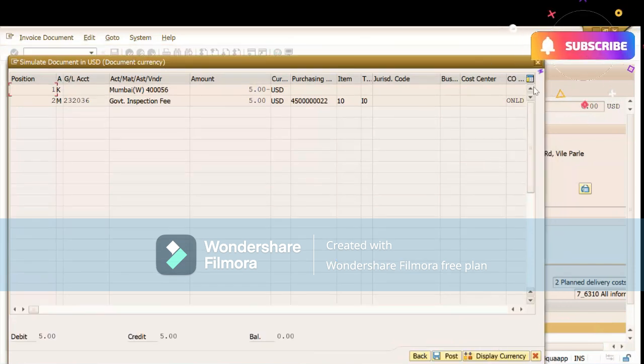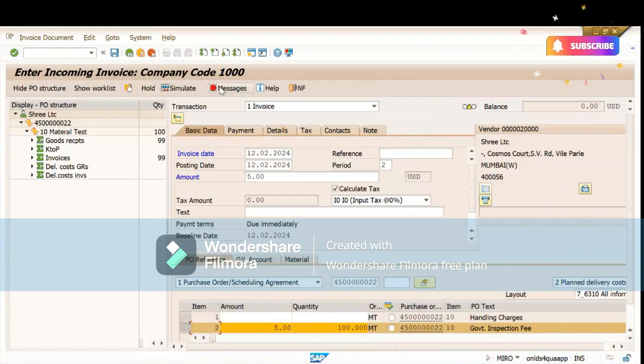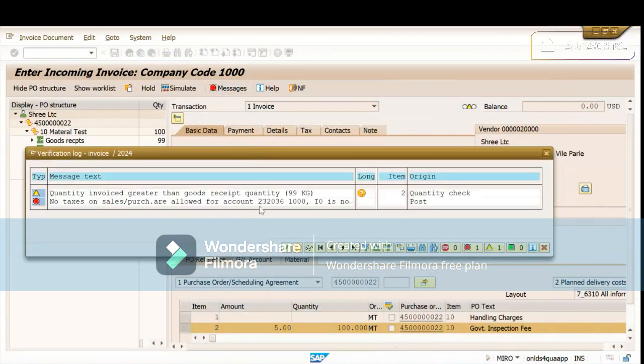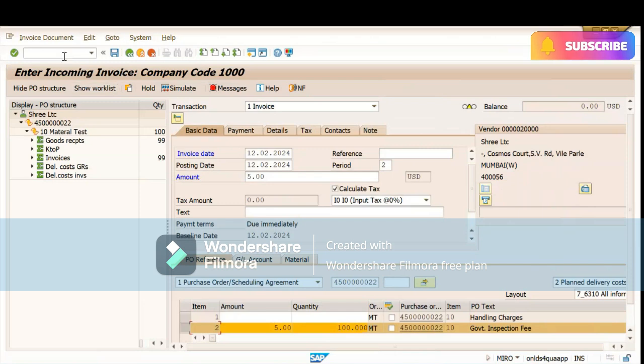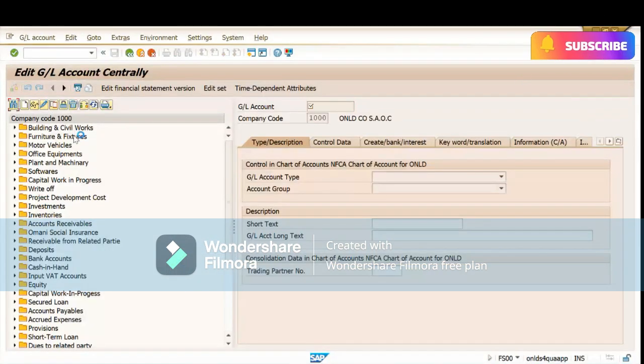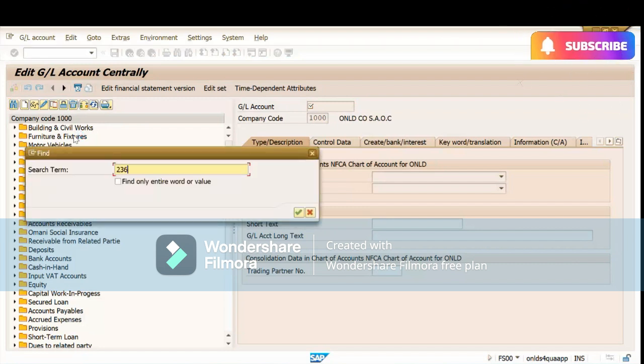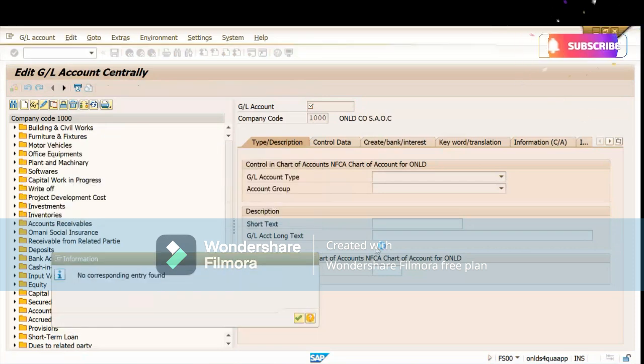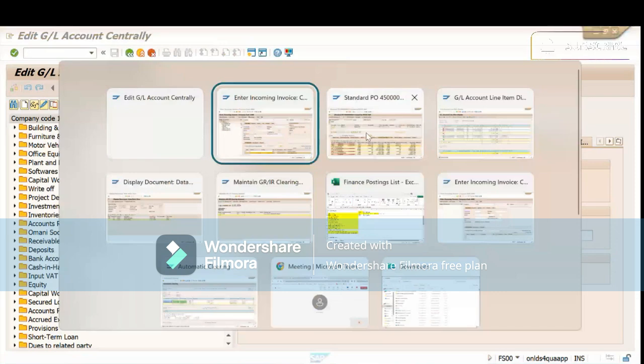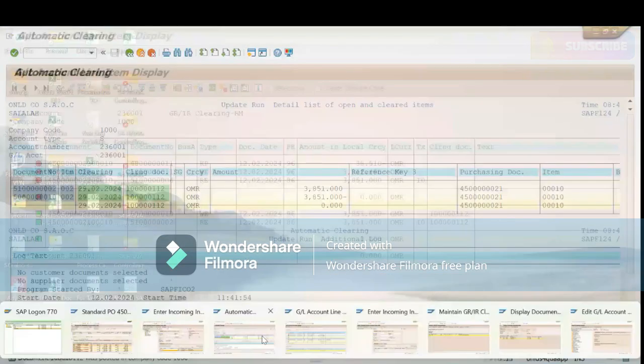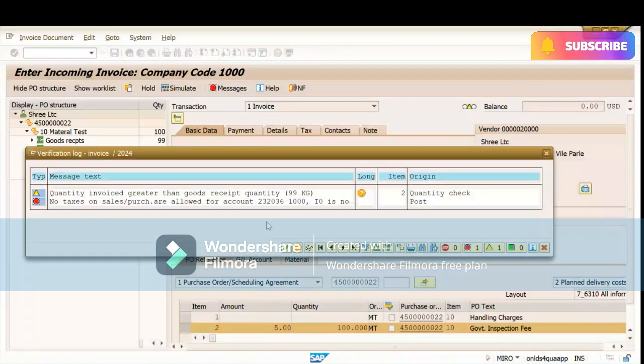Still I'm getting an error. Why? Okay, 236006 is not allowed for the tax code. I will check it. Go to FS00. I need to maintain the 236036 account so that taxes are allowed. 236036 account, no entry was found. Incoming invoice, not this one, this is the one. What is the account? 232, sorry, 232. That is the account, 232.